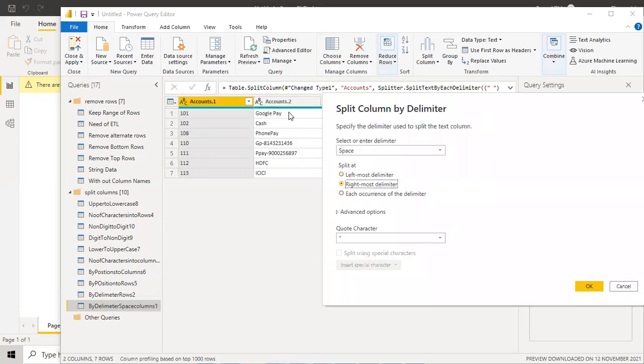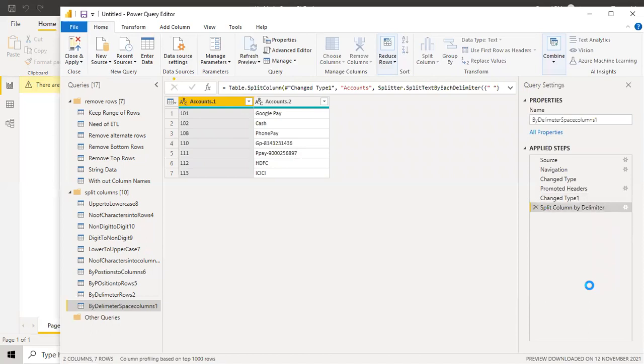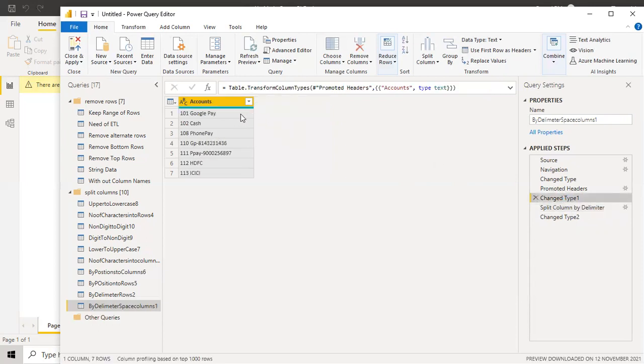If I give the rightmost, you can see the first occurrence, Google Pay. It is not after 101; it is between Google and Pay, where there is a delimiter. From the rightmost, if you count, this will be split over here. I'll show how it looks. You can see it was split here because the first delimiter from the right side is over here. So you can understand why it is done this way.